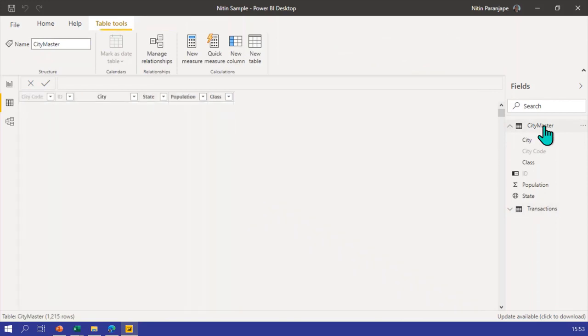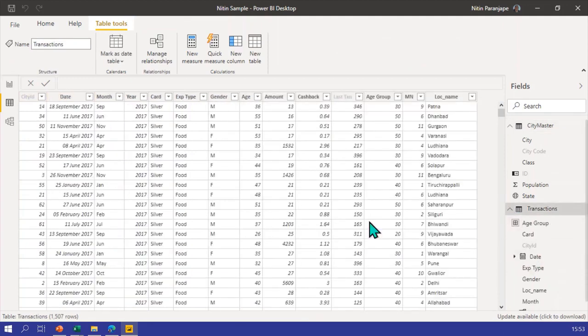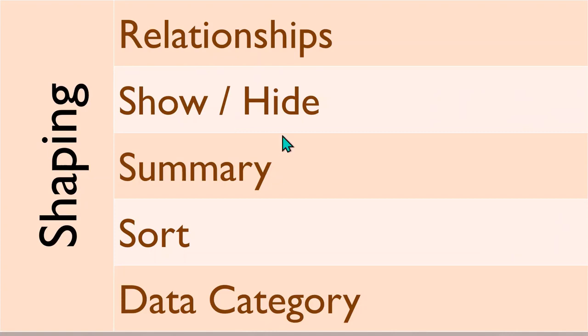In the city master, notice what I've done. I've already hidden the city code and some other random ID which was there, which is not useful for our purpose. So you hide the columns. The third thing you do is decide how a field is summarized. This is a very common problem.